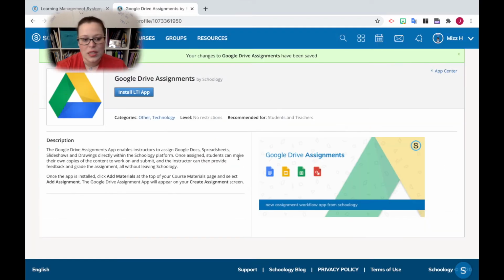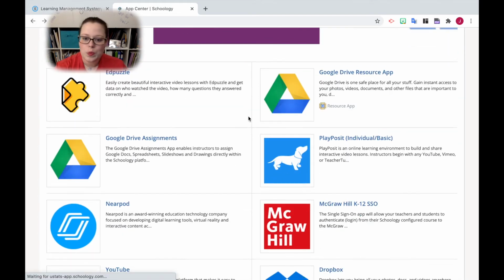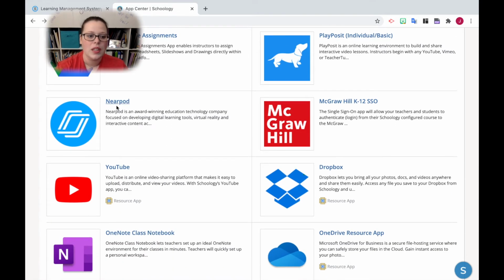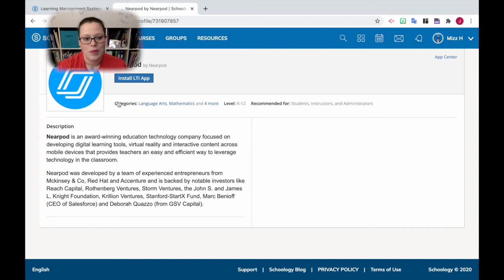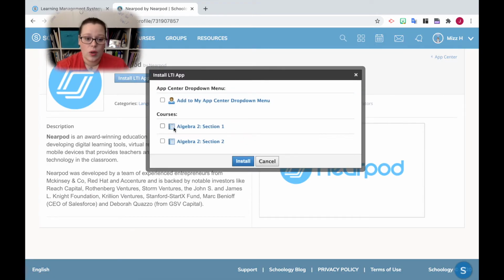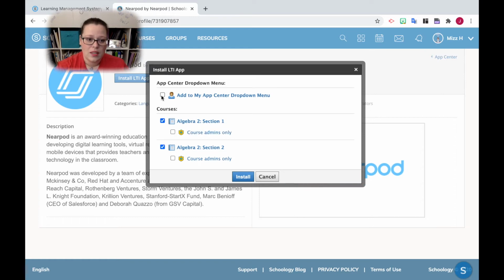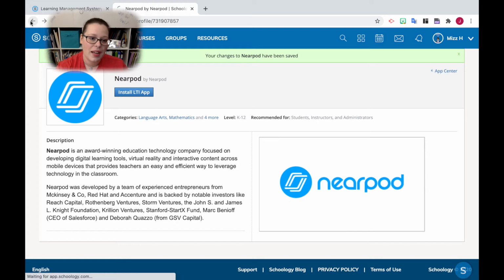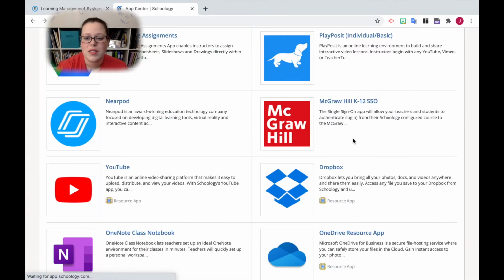I don't hit course admin only because I don't need to. There's some where I would assume maybe course admin only would be useful, like YouTube, but I don't need that. Nearpod, if you haven't used it, is also another one that will integrate within, but you do have to pay to get most of the features for it. So, I mean, as you can see, this is a really simple process. You click on whatever it is and you install it.